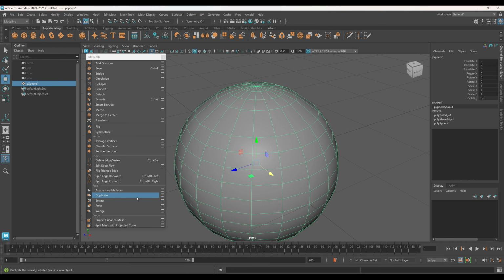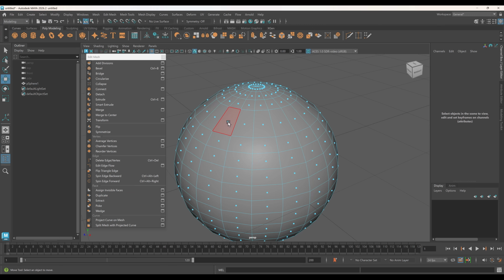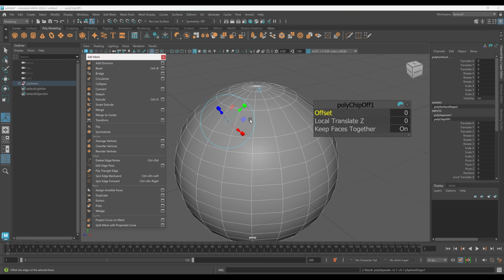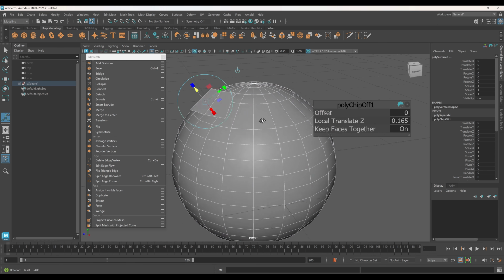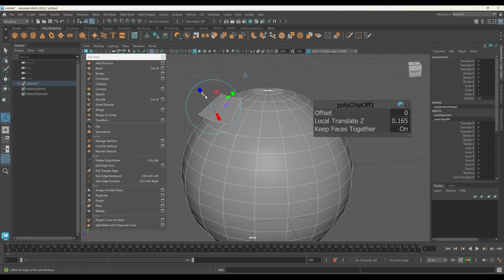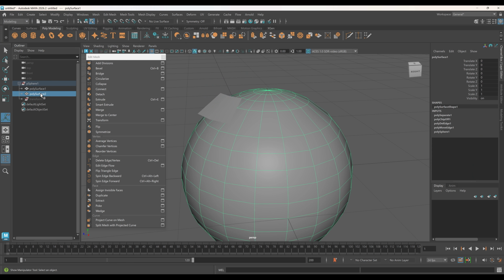Next is duplicate. Let's select a face and apply duplicate. After executing the command, move it using the manipulator. A new object is created from the selected face. In the outliner, you can see that two separate objects now exist.